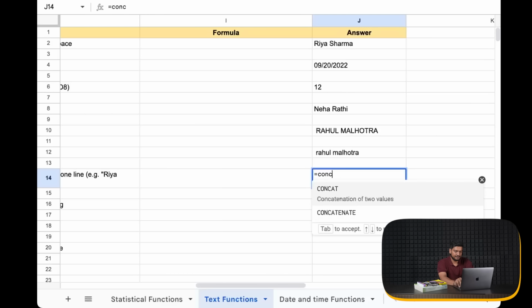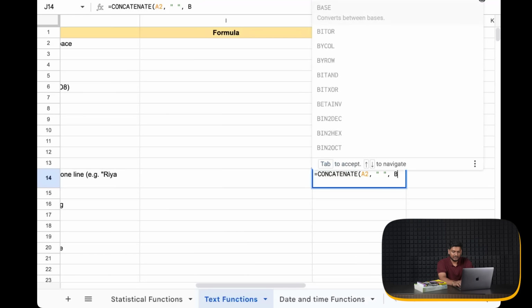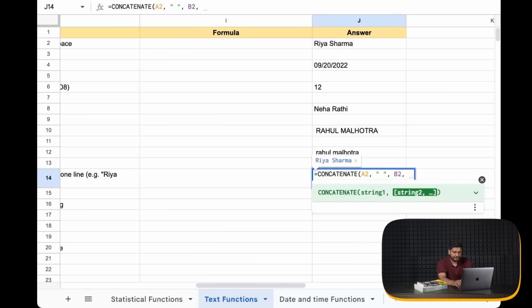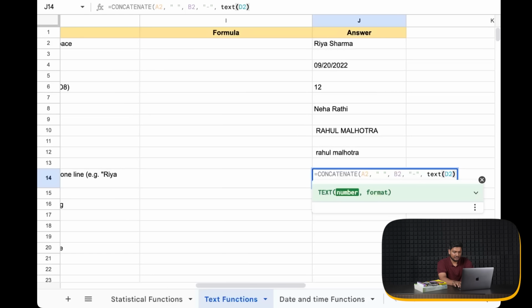So concatenate. Now string 1 is going to be, let's say, A2. And then we add a space in the middle. And then we'll have B2. And then we'll also add a hyphen. And let's add the date, which is your D2. All right. Now, wait a second, we'll have to use the text function over here. It's not D2, actually, it's C2.